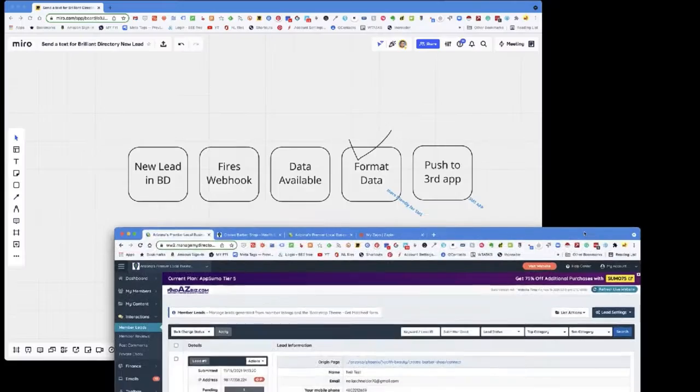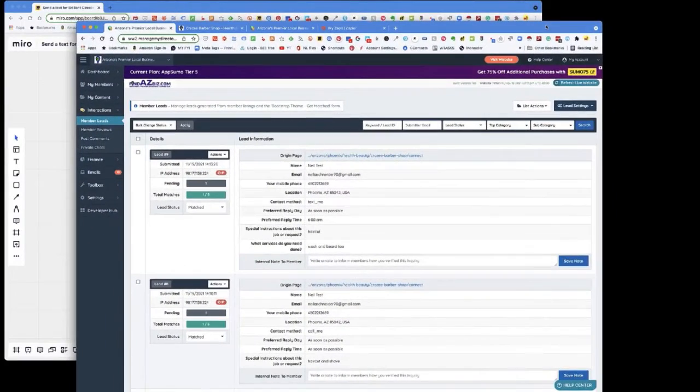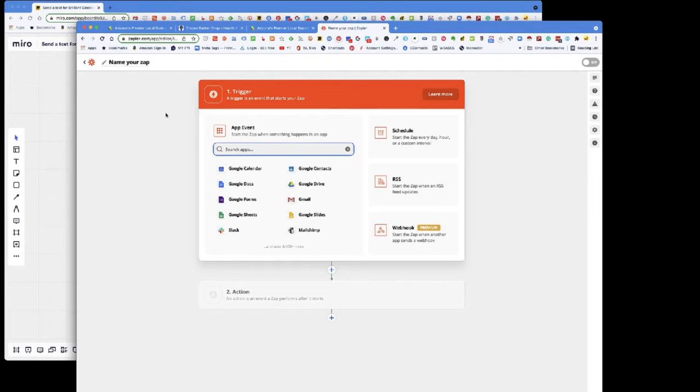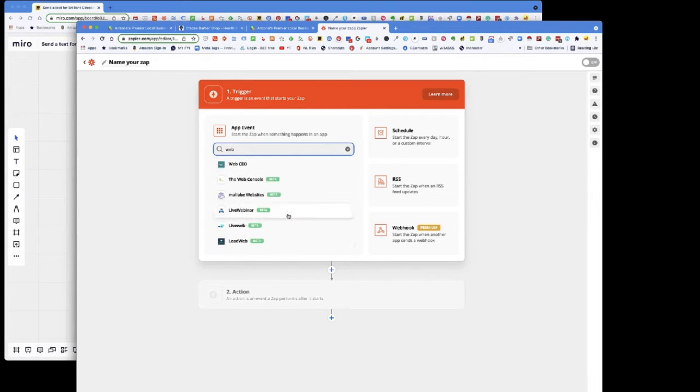Okay, so the first thing we have to do is go into Zapier to do this. So you're going to basically do a new zap, and this is the first screen that you'll see. And you can search for the different apps. There's 2,500 some apps available, but your starting point is your trigger.